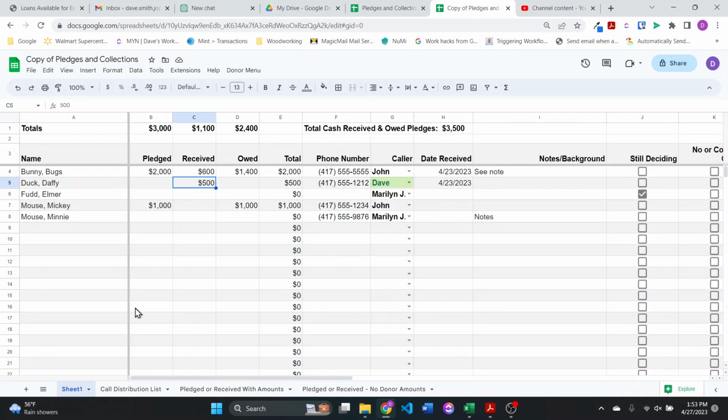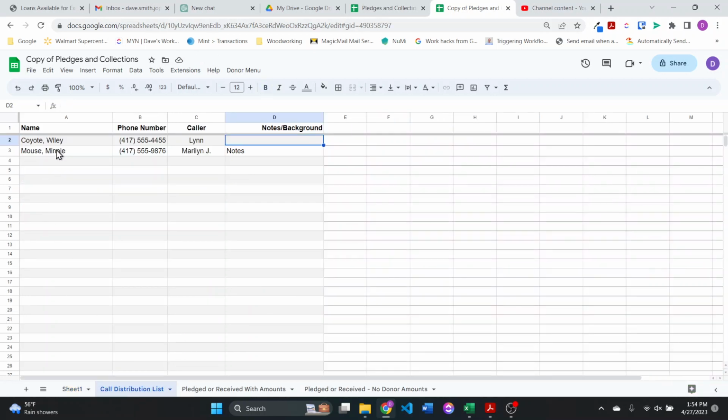So we're going in and we say, okay, a new person comes in, and let's say Wiley Coyote. So this will be Coyote Wiley. We get a name as a potential donor. We say the number is 417-555-4455. You can just enter it like that. It'll automatically format it. And Lynn Hempen is going to be the person who calls. So nothing's happened. If we look at call distribution list, we can see we've got Wiley and Minnie. And once again, it's sorted by caller, so you can just print this out.